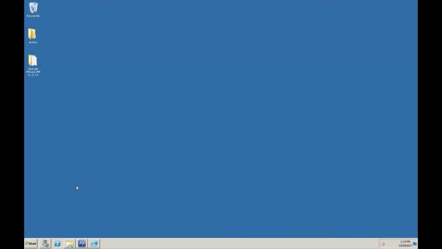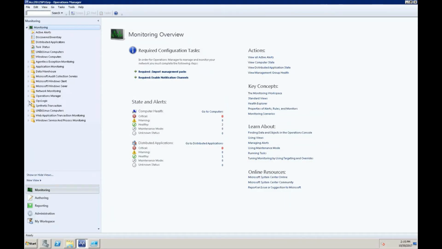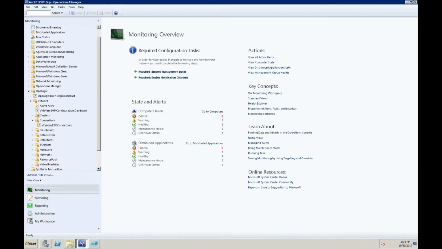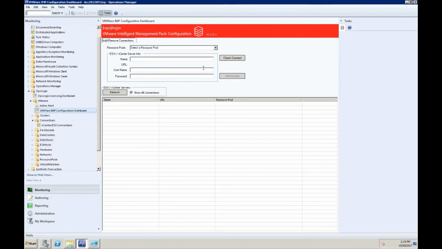In this step, we'll be adding new VMware environments located on the customer site for monitoring. So, we're going to use the gateway of that customer. Now, open the SCOM console and go to the configuration dashboard of the VMware management pack. Select the correct resource pool, Remote Customer Site A.